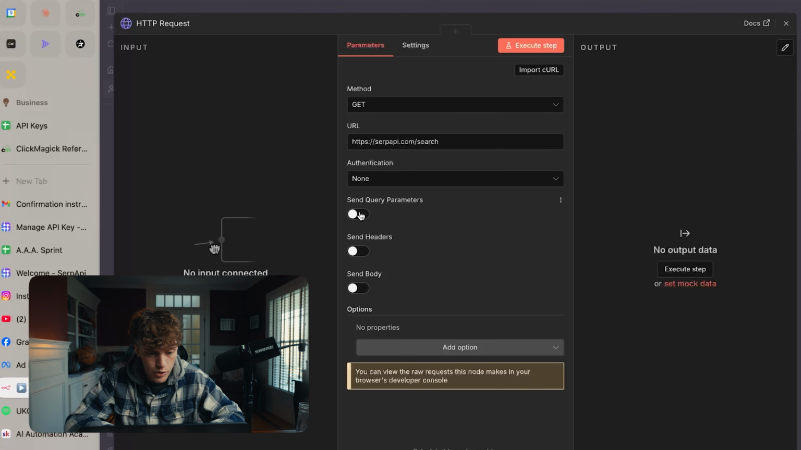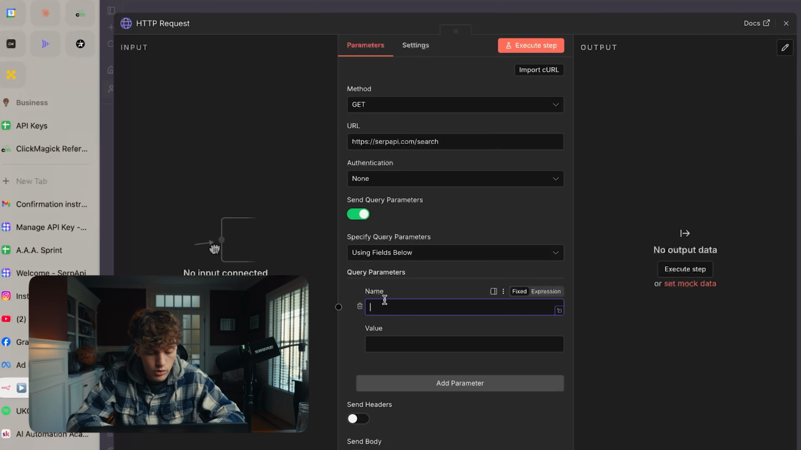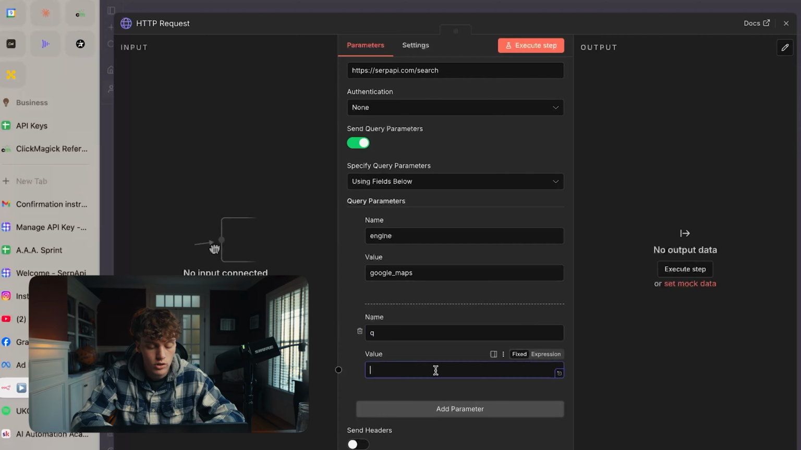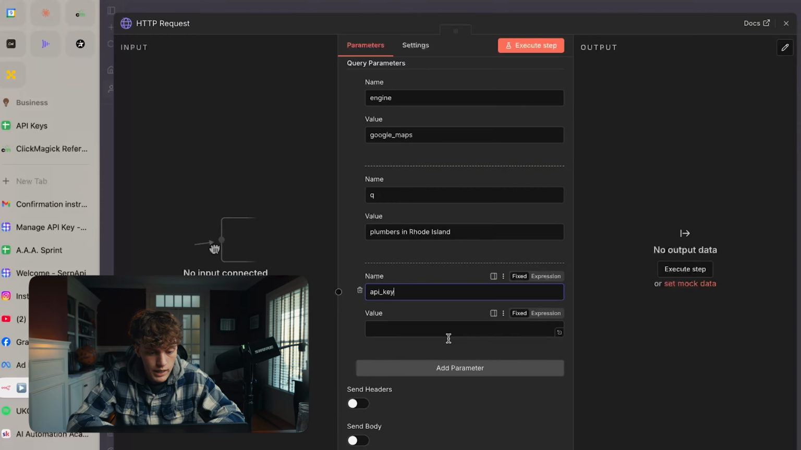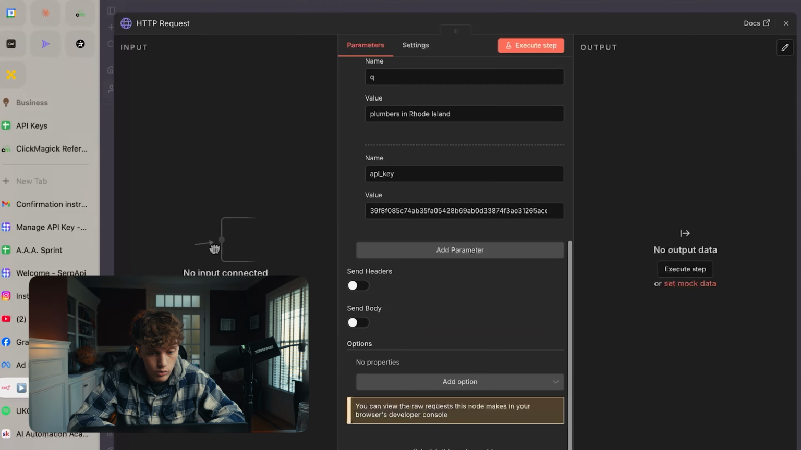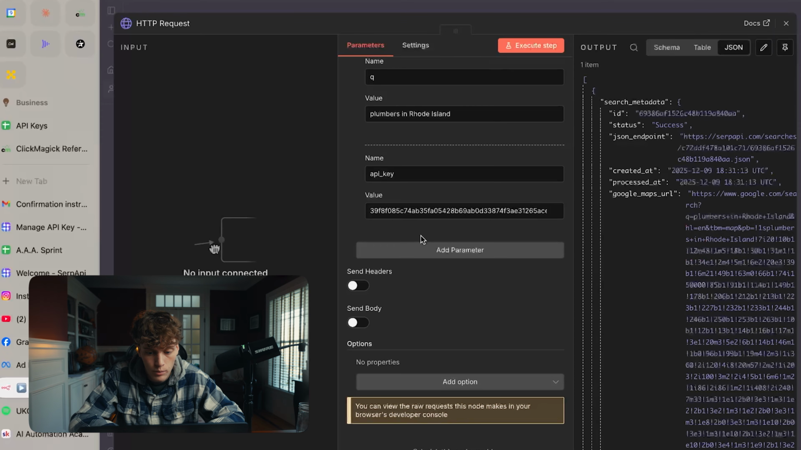We're going to go and add 3 query parameters. So the first one is going to be engine, and it's just going to be Google Maps. Next one is going to be Q, and this is whatever you want to search for. For me, it's just going to be plumbers in Rhode Island. And then the third query is just going to be API key, and then you can go grab your API key and paste that in there. Now we're going to run this and see what we get as an output.